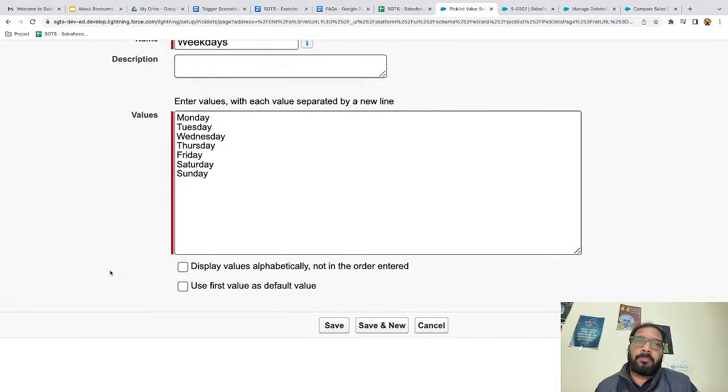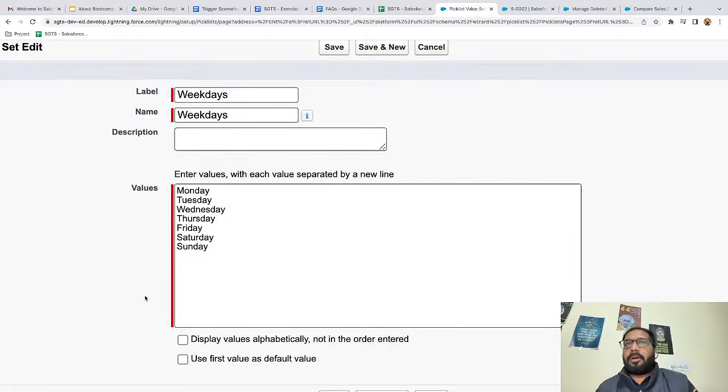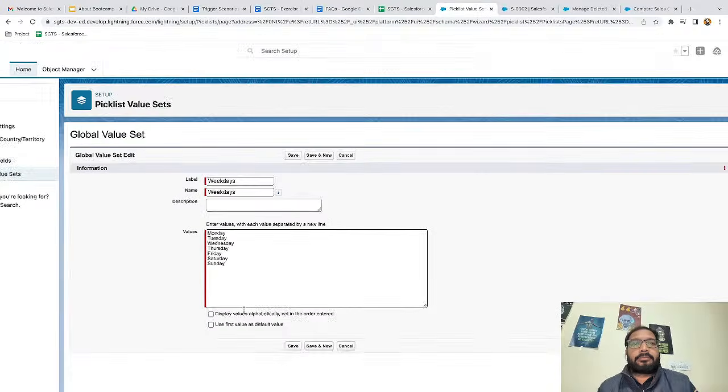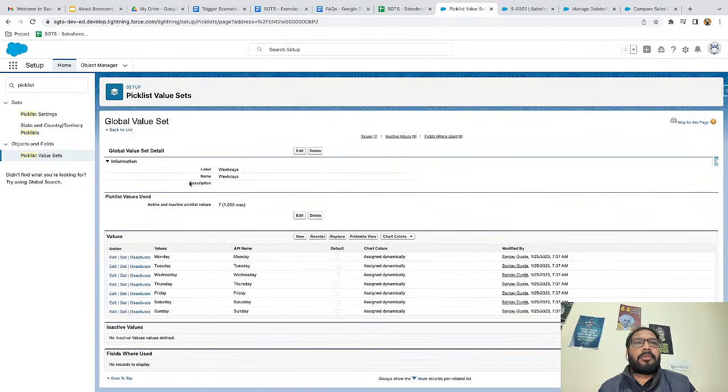If you select these check boxes, then while creating a pick list on a particular object, if you reference this global value set, you won't be able to control these two options through that object's field, right? So whatever option you select here as a global picklist value set, it will be intact for the other picklist fields that you will be creating under a particular object, right? So I'm just clicking on save. So here you can see the global value set is created.